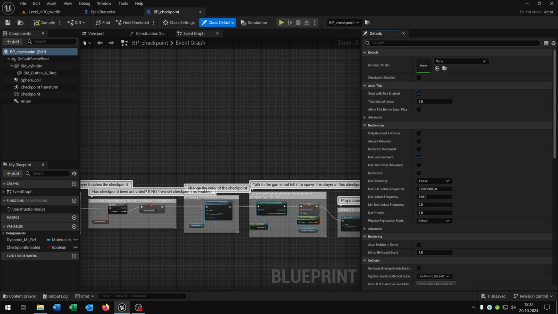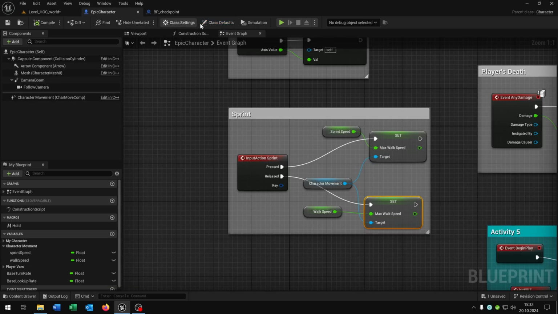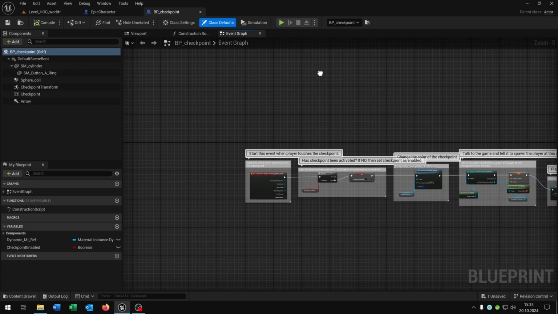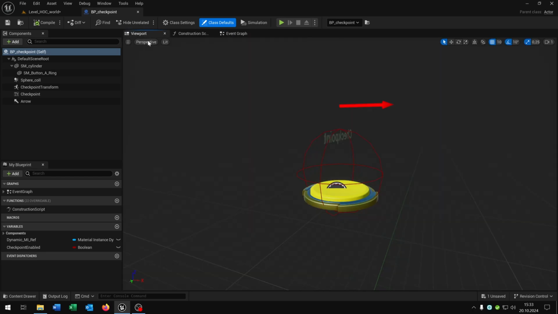It's also a blueprint actor, similar to the character. So when we take a look at the character, you can see the parent class is character, but both of them are kind of a blueprint actor in this case. So let's take a closer look. We can close the character, of course, on the checkpoint. The good thing is everything is configured already. So let's take a look at the viewport.